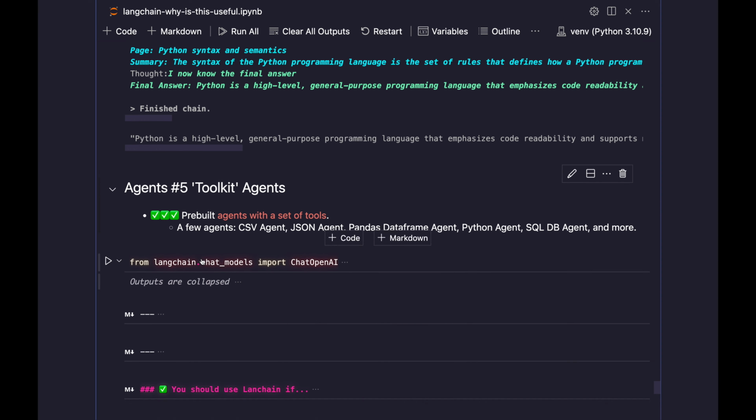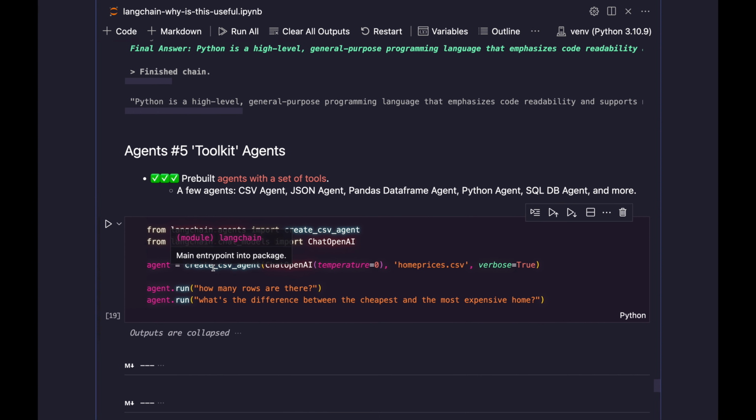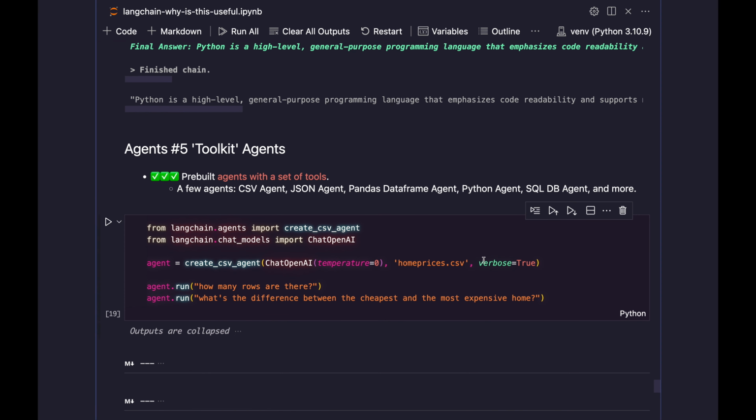One of the last big concepts here as we wrap, we have toolkit agents. So what is a toolkit agent? A toolkit agent is a set of tools that are operated by an agent. So you can see here we have a CSV agent, which is answering the following queries. How many rows are there? And what's the difference between the cheapest and the most expensive home? So we have this home prices.csv. We can pass that into our CSV agent.